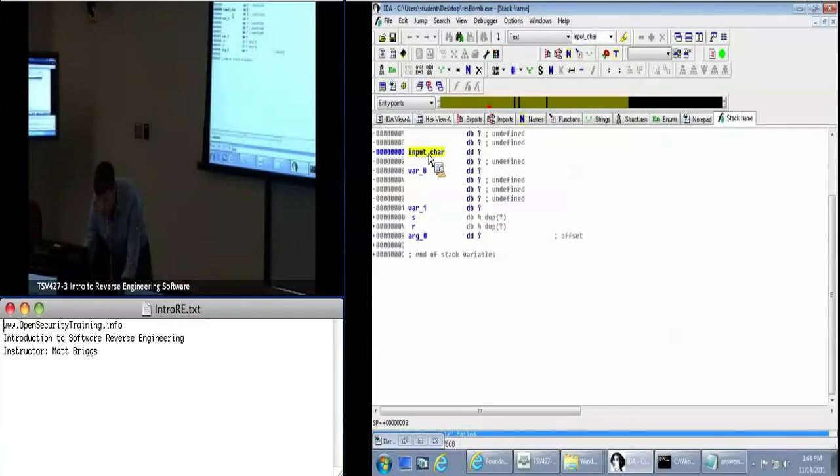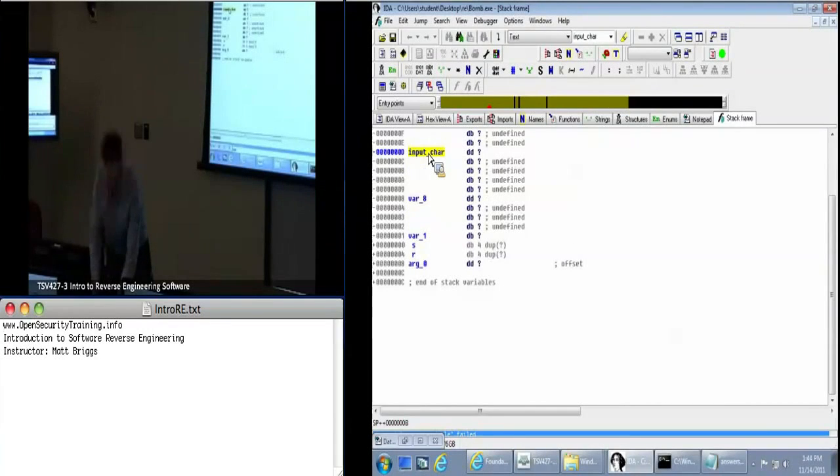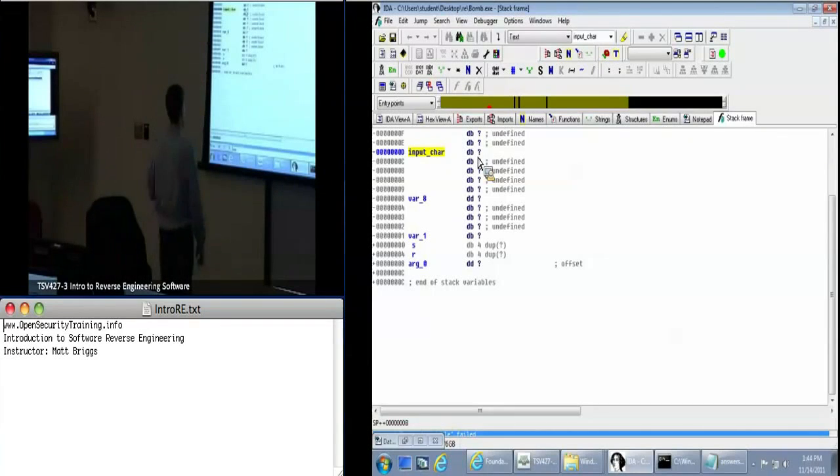Input char. And I'm going to hit the D key, okay? Now you can see here, before it said DB, and there was only one item, and then one DB before bar A. Now I've got 5 DBs, including this line with input char.